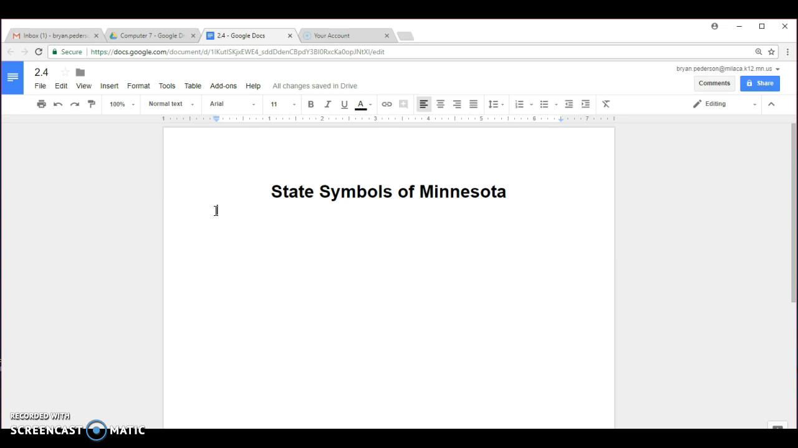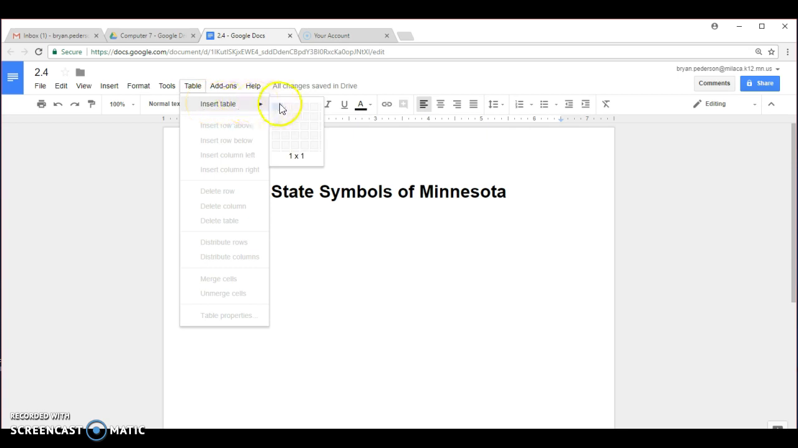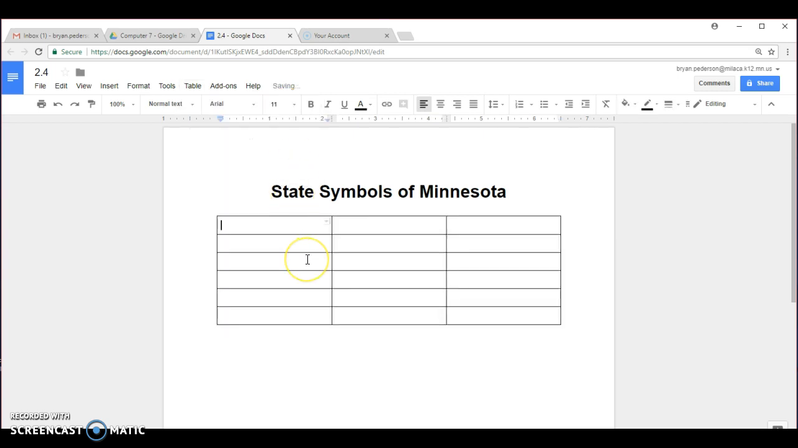Step 5, insert a table. To insert a table, to organize information, go up to the table menu. So here's table, and it says go to insert table. It's the only option you have, and it wants 3 columns and 6 rows. So see how it says 3 by 6 on the bottom there? I click on it, and there's my table.